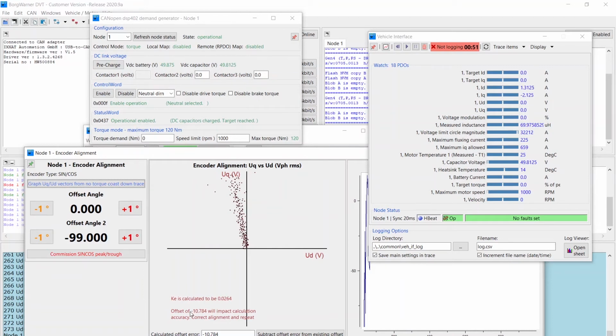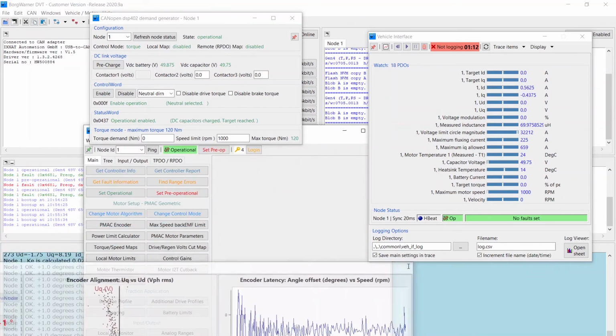And it helpfully tells us at the bottom here that it thinks an encoder offset of minus 10.7 will be the adjustment that we need. So we're looking to get this spread of points to be straight vertically up the axis. So if we correct it by our minus 11 approximately, and then we'll run that again.